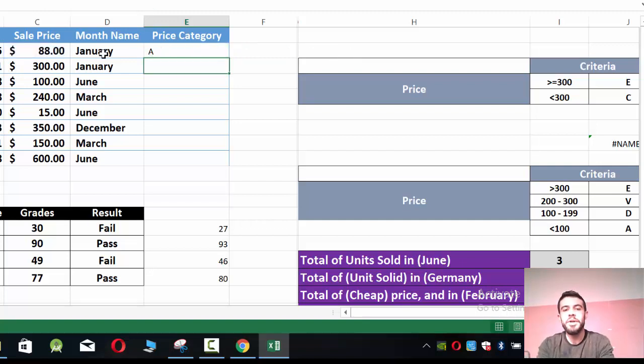Now you can see the first one is A, because it is less than 100. If I just drag to the end, now you can see 300 is V. Why V? Because it is between 200 and 300, not greater than 300. Here, for example, D, it is 100, not less than 100, but between 100 and 199, so D. Here, for example, E, 350, that means greater than 300, so E, and so on.